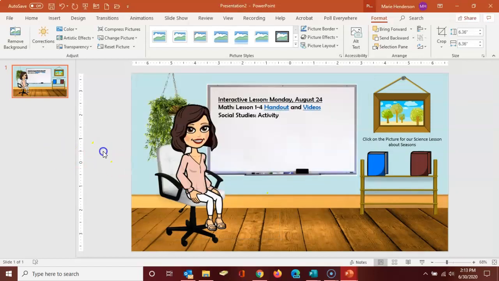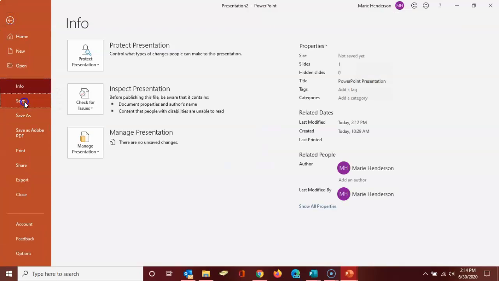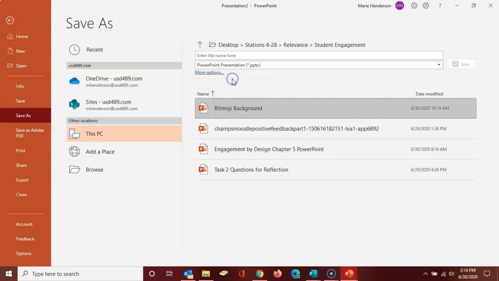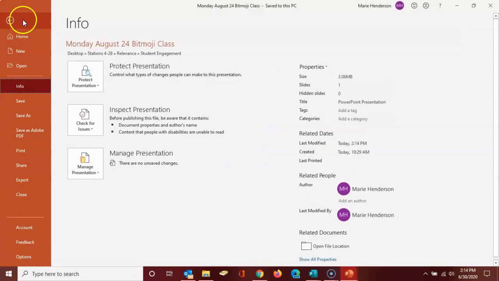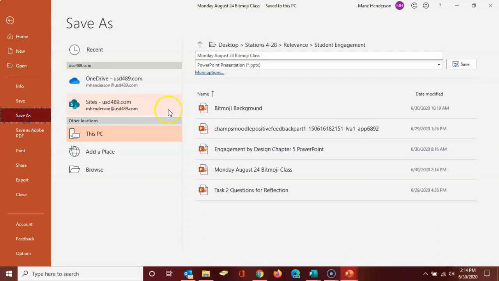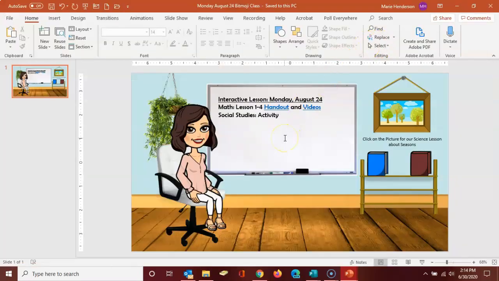Last but not least, when I'm finished making all the changes and I've got the lesson ready for my students, I want to go to File here and I'm going to save the PowerPoint first. And so we're going to call this Monday, August 24 Bitmoji class. And then before I hand it out to my students, whether it be in Seesaw or Canvas, I want to save as, and I want to make it a PDF, as those interact best with Seesaw and Canvas. And now I'm ready to share that PDF file with my students.